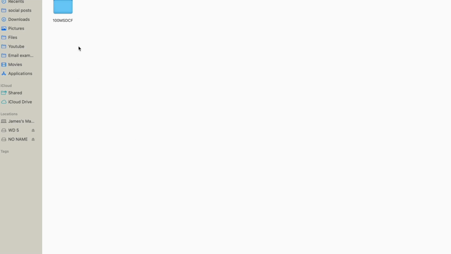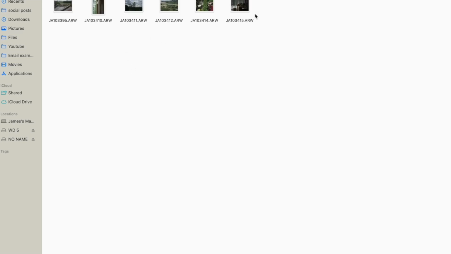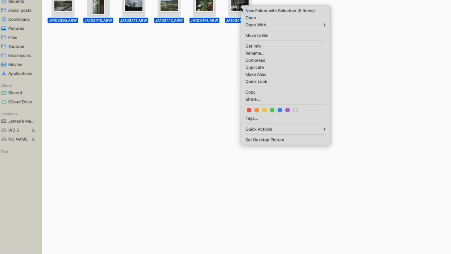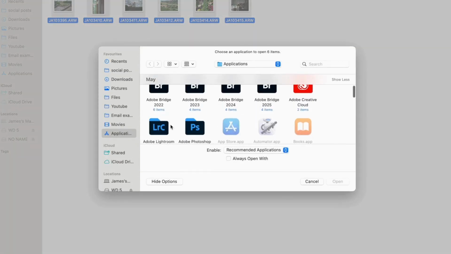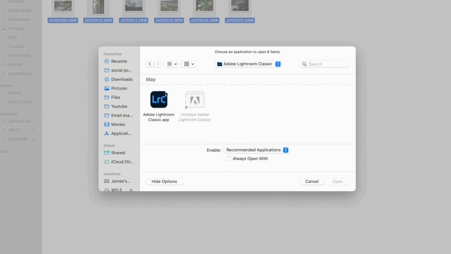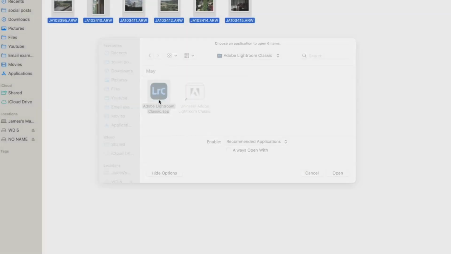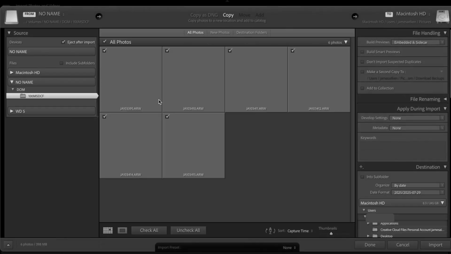Okay, so here we go. I've put a memory card in. It's this one there. So let's click on that, and I've taken some random pictures. What I'm going to do is highlight them all, right click, open with, and you can open it with whatever software you've got. I'm going to use Lightroom. There's Photoshop there as well, but I'm going to choose Lightroom. This is on a Mac, by the way, but it's all pretty generic.